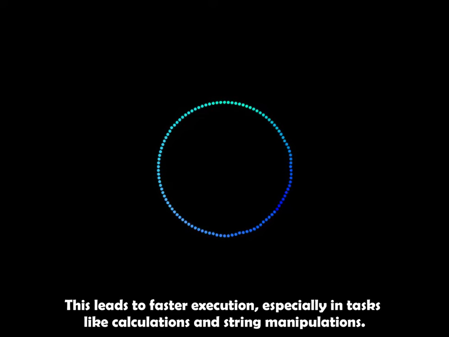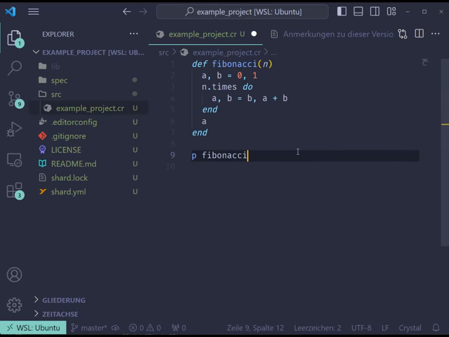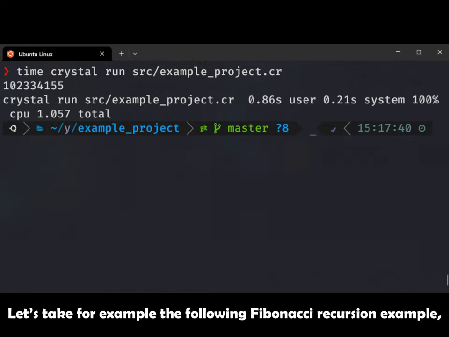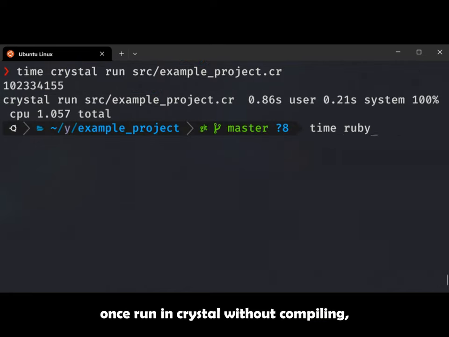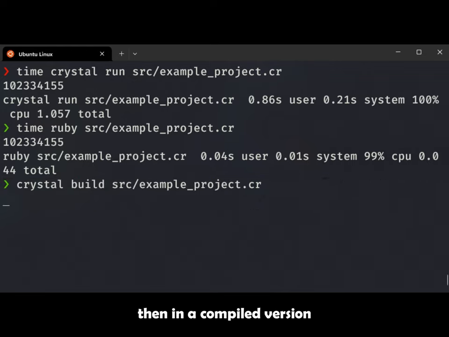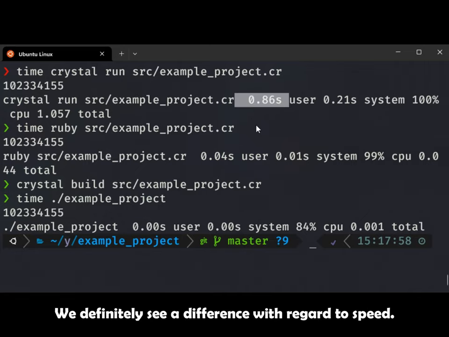Crystal shines compared to Ruby in speed thanks to its compiled nature, static typing, efficient garbage collection, and C interoperability. This leads to faster execution, especially in tasks like calculations and string manipulations. While Ruby offers quicker development due to its dynamic nature, Crystal delivers significant performance gains for projects demanding speed and efficiency. Let's take, for example, the following Fibonacci recursion example. Once run in Crystal without compiling, then in a compiled version, and afterwards the exact same code running in Ruby. We definitely see a difference with regard to speed.